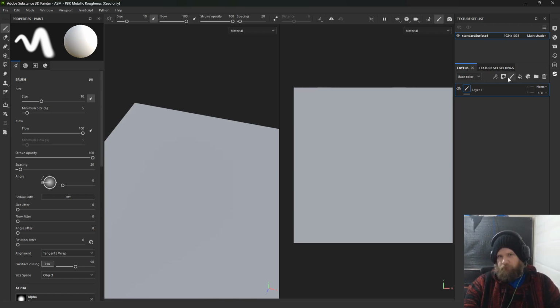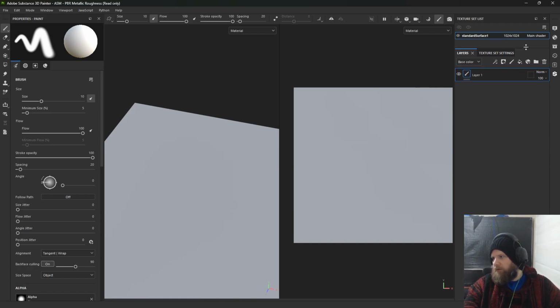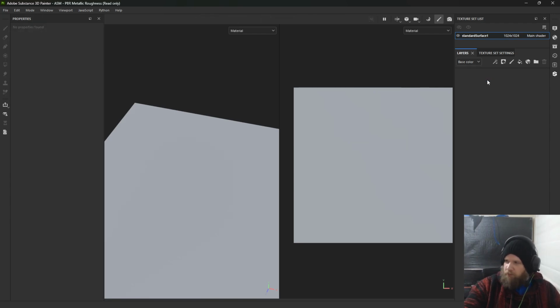My texture set list is only one thing because I've only got one texture set in the entire thing. Again, refer back to the basics of Substance Painter video to get that explained a bit more. A lot of the stuff I'm going to be explaining is what has already been explained in that video, so I'm going to cover it a little bit more broadly this time.